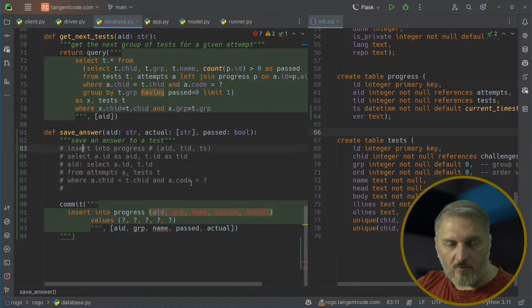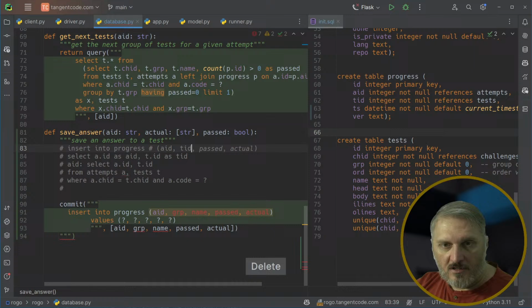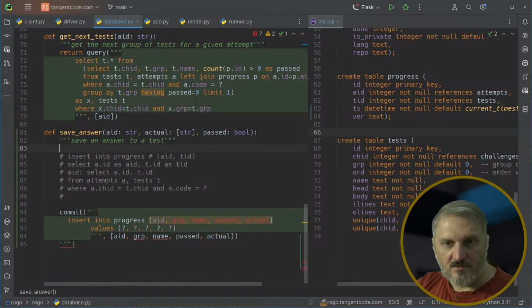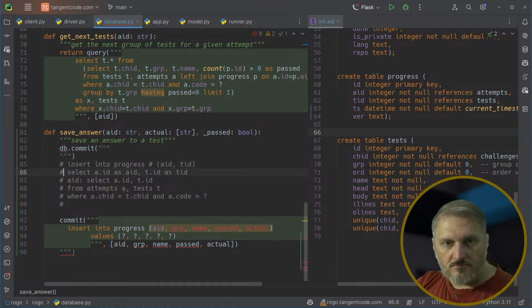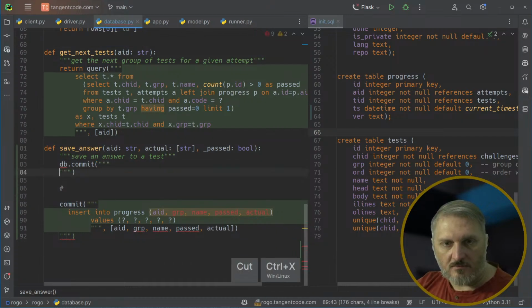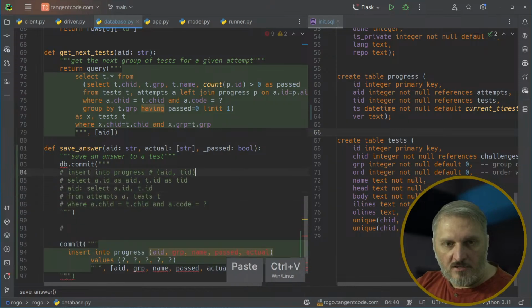Okay, so I'm writing a SQL statement. Insert into progress AID, TID, and we don't need the timestamp. So really, we just do this. We're going to ignore pass for now. We're just going to insert when it passes. We'll do that. So db.commit. All this stuff. Insert into progress.